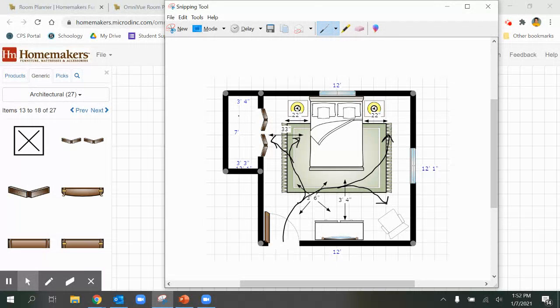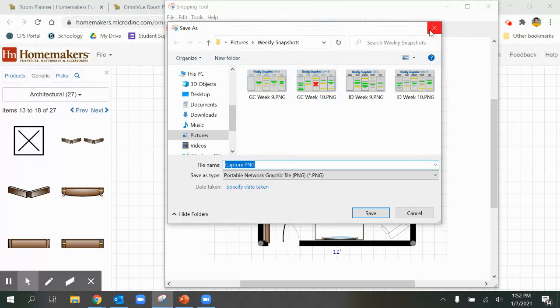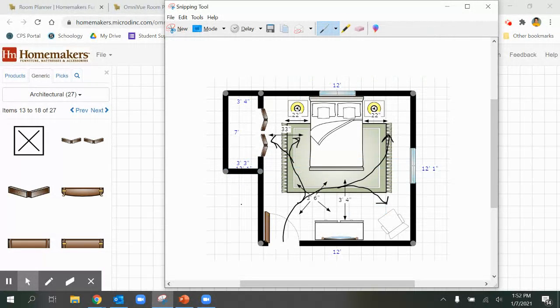Once your circulation path is indicated, we will save our image onto our computer, and you will be able to upload that image into your project submission.